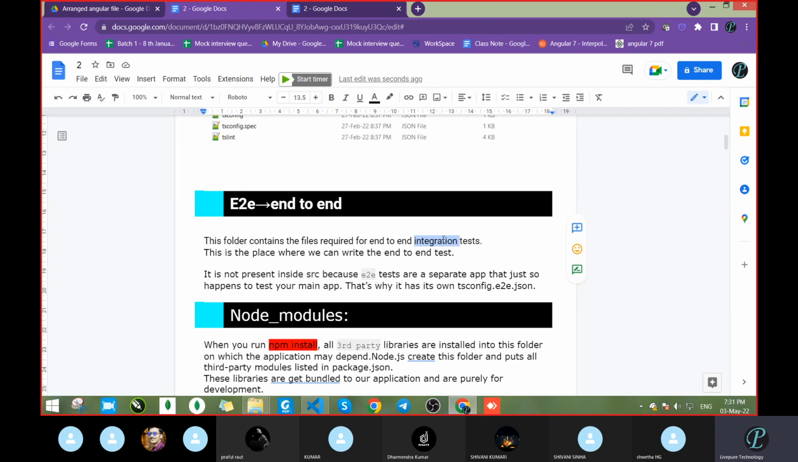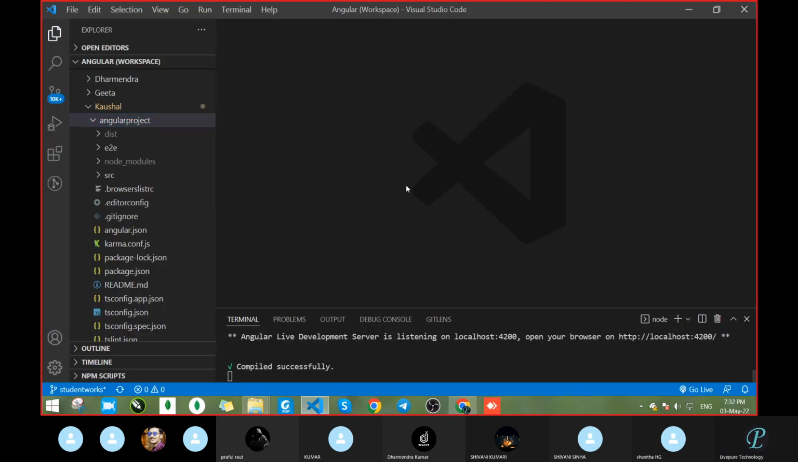So in an interview, if they ask, you can simply say that E2E is used for keeping the files for end-to-end integration testing. This is the place where we can write the end-to-end tests. What does a test mean? We are comparing what we are accepting and expecting from the output with what the code is running. Suppose we had written something, just coming to normal JavaScript.